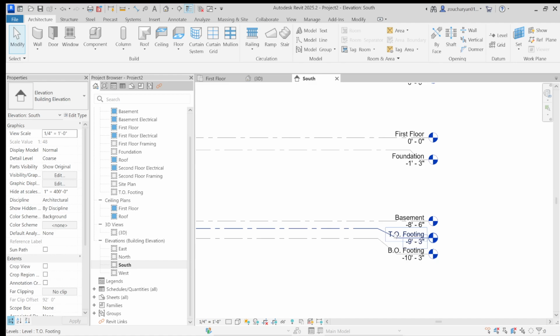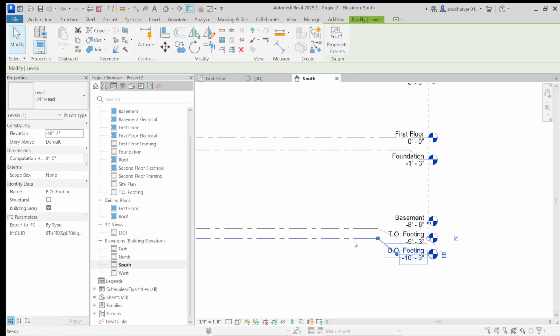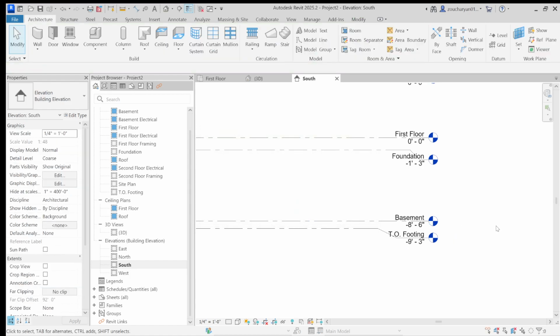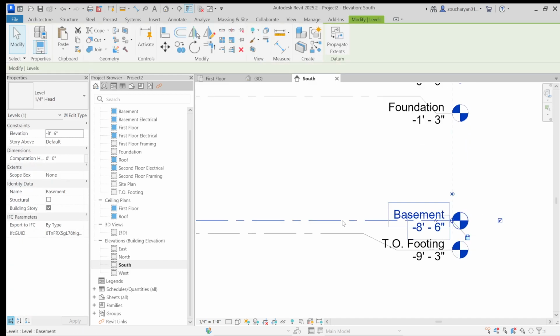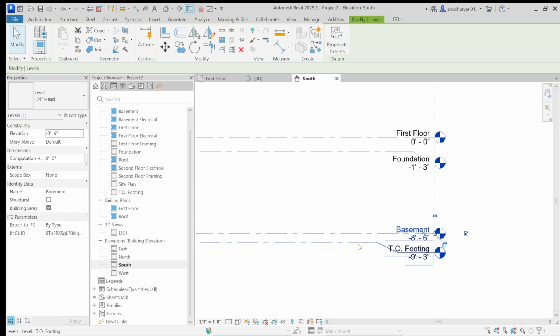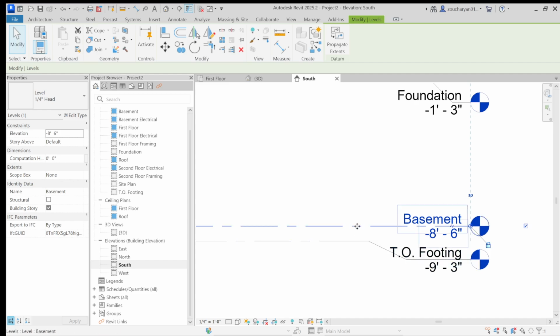We have two here, one calling out the top of our footing, one calling out the bottom of our footing. There's no reason to have two of those in there, I don't think. For what we're doing, top of footing is going to be acceptable. And then basement floor height. Again, this one's redundant. Typically, your basement is going to begin at the top of your footing. This one's different because they're accounting for the height of the floor slab.